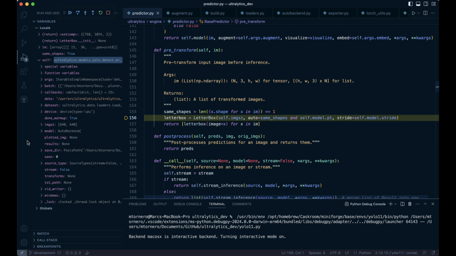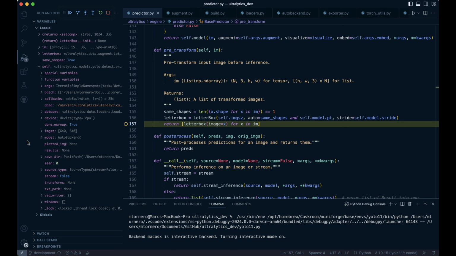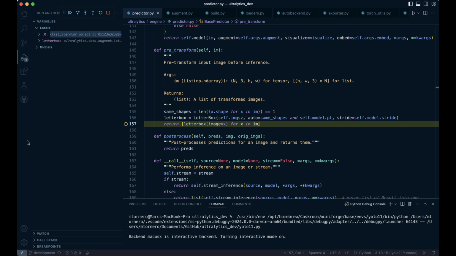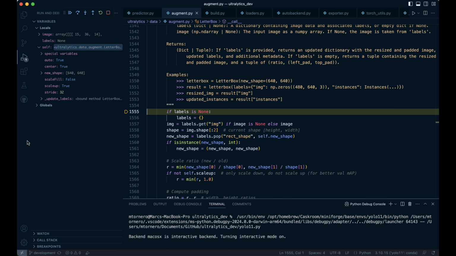The code then uses a list comprehension, a Pythonic way to transform a list by applying a function to each element. It applies the letterbox transformation, resizing and padding to each image in the IM list if there are multiple images. The result is either a single or a list of resized and padded images returned by the list comprehension.